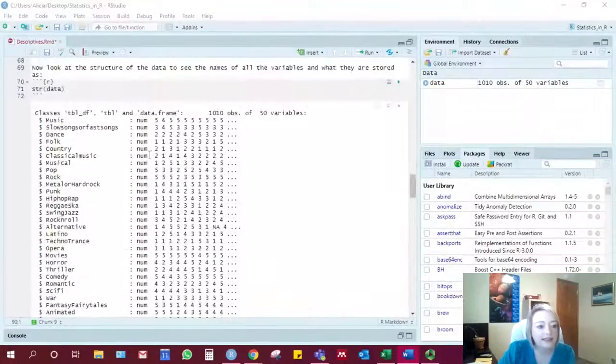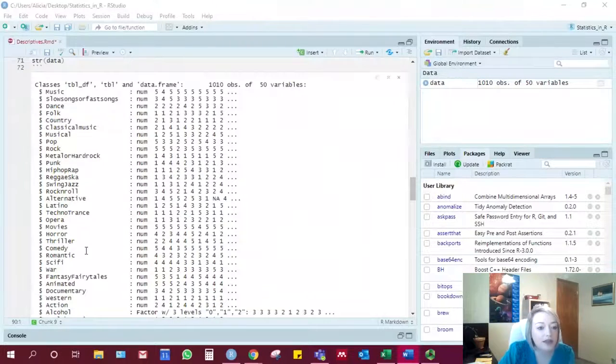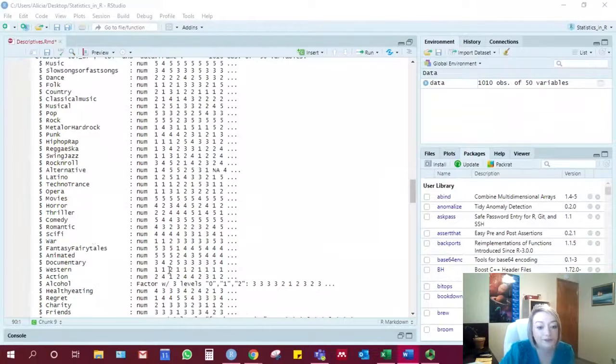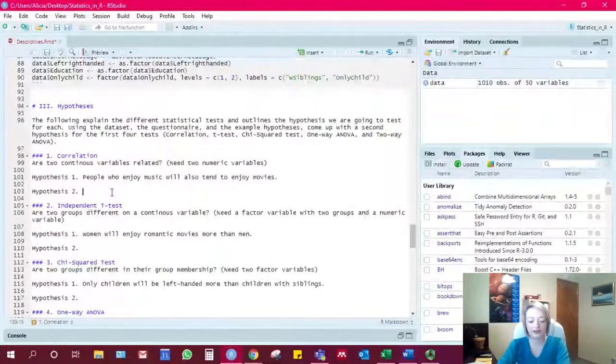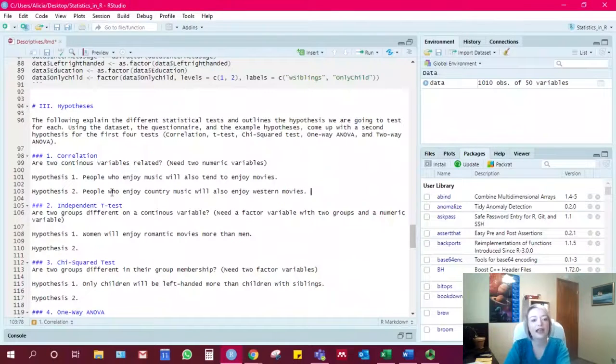So let's see here. Maybe if somebody likes country music, they might also like Western movies. So for my second correlation hypothesis, I might type something like people who enjoy country music will also enjoy Western movies. And I encourage you to come up with your own hypothesis right there if you can.